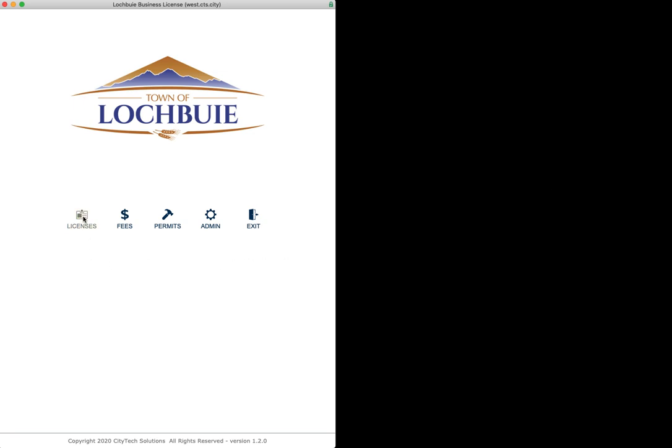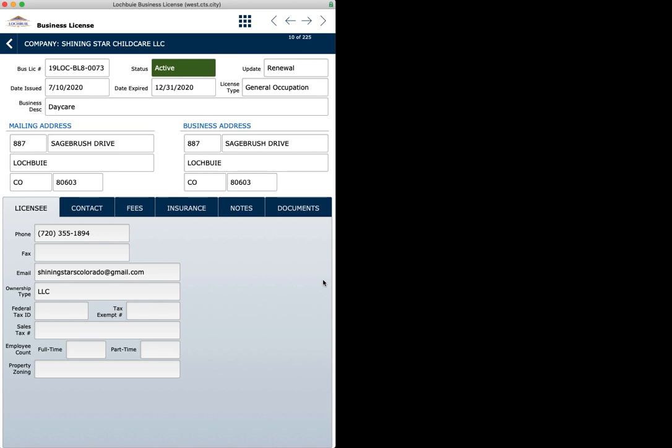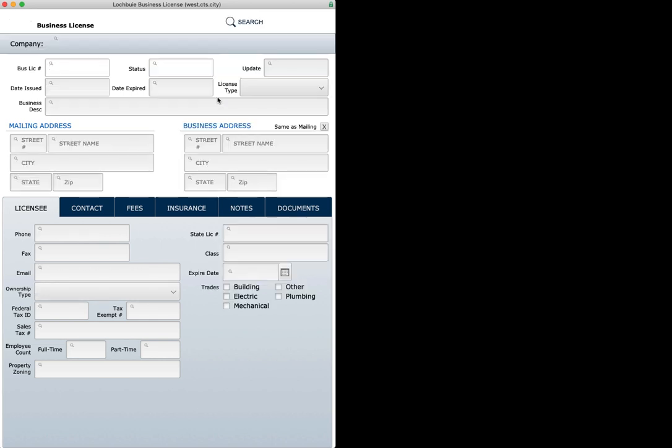Click on the License button to show the license list. To have full access to all the fields in the database, click on any of the licenses in the list. Under the 9-box icon, click on the Find button. At this point, you can search for anything in the database.